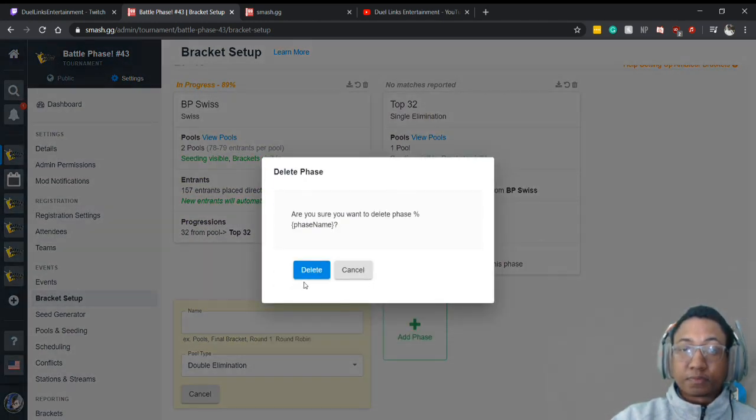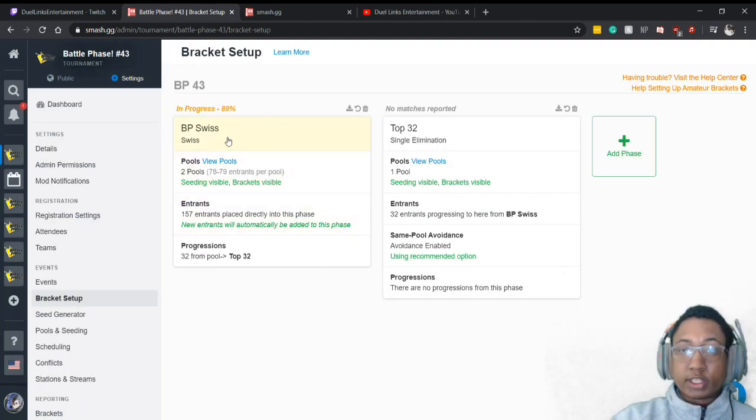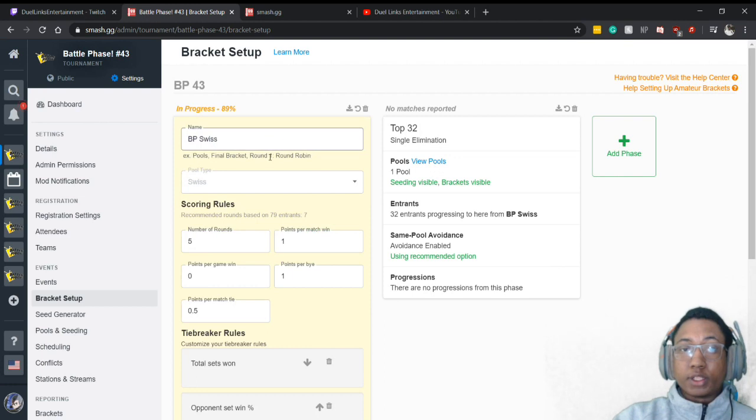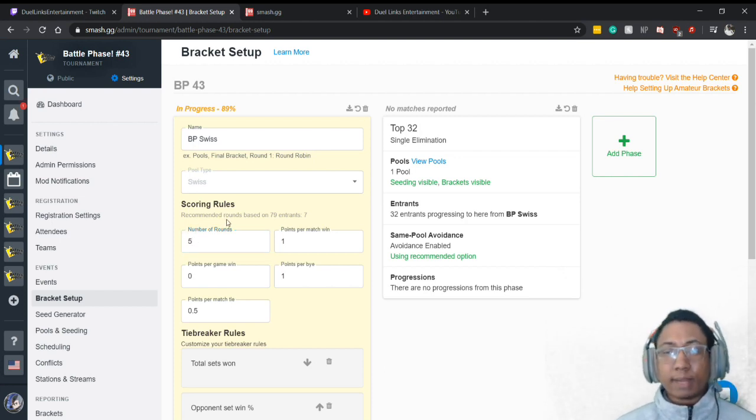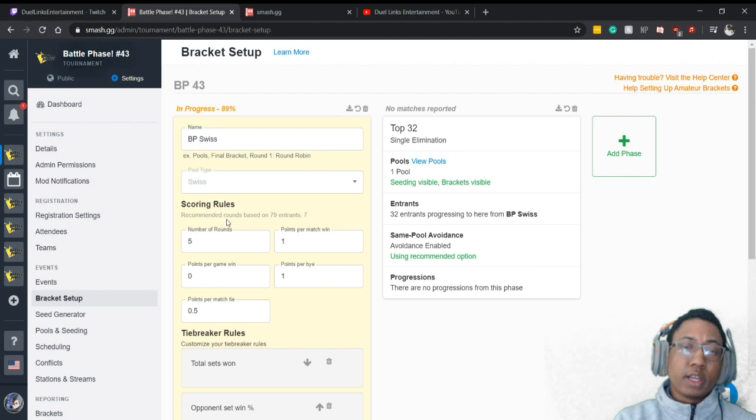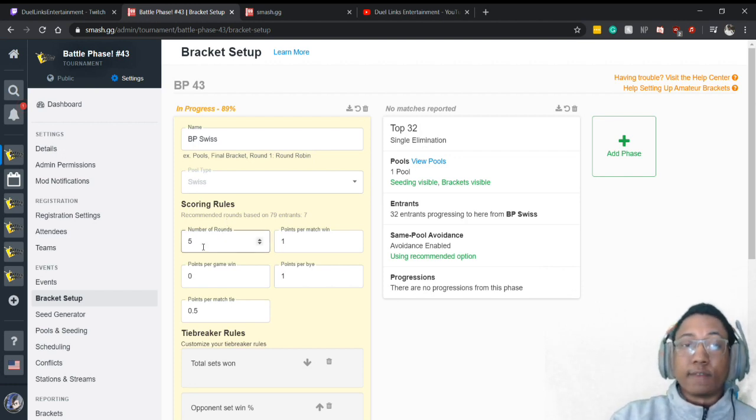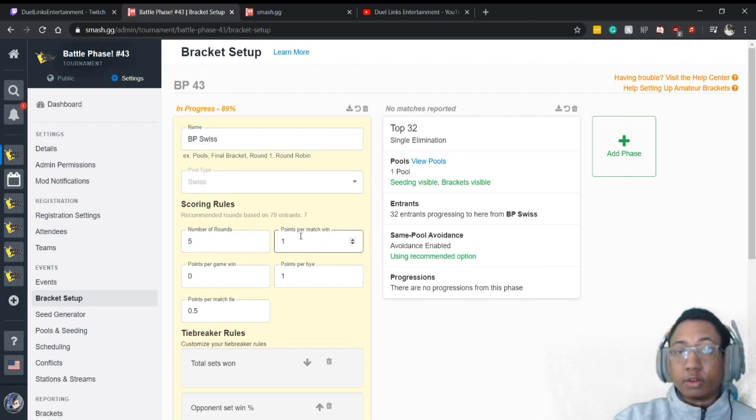So for a Swiss phase in your tournament, there are a couple important things that you have to note, right? The number of rounds which you would like to have vary amongst whatever time constraints you want to reach, however many players you want to have. So we do five rounds so that we can have 172 players in the tournament. So we have five rounds, and then these things should be standard, right?